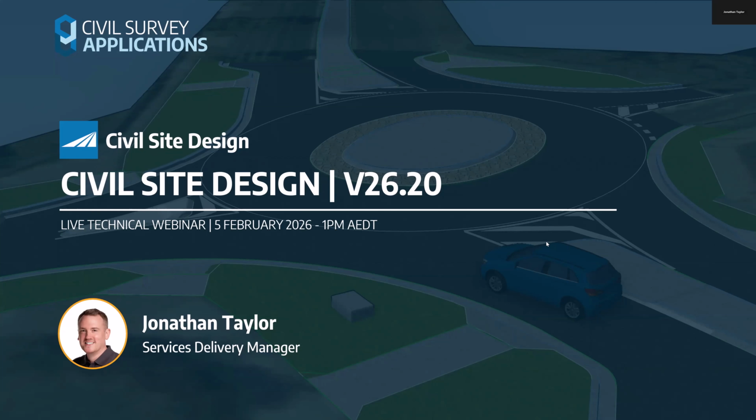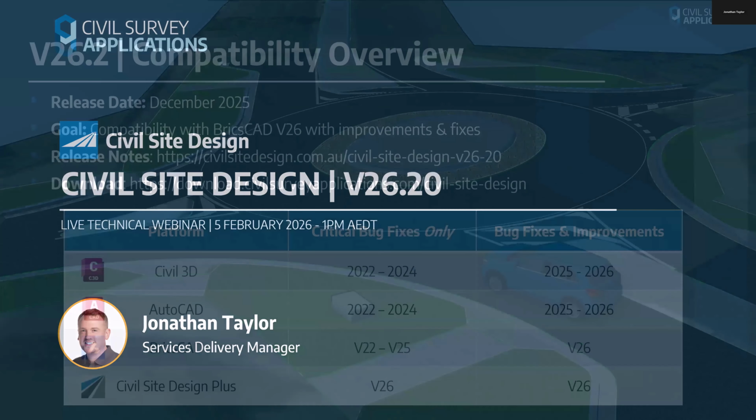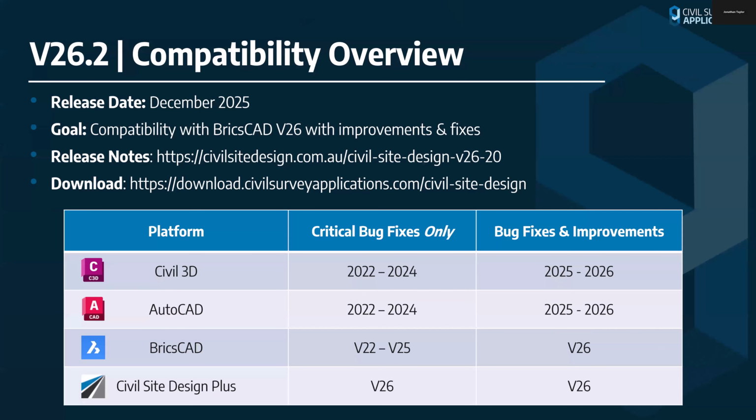We are going to be discussing Civil Site Design version 26.2 today. We're going to go through the key parts of that release. The first one is really just a compatibility overview. We released it very late December. In fact, you could almost consider it an early Christmas present for those of you that were still working through Christmas. The overall goal of this was to ensure compatibility with BricsCAD 26, but also include some improvements and obviously the general day-to-day fixes.